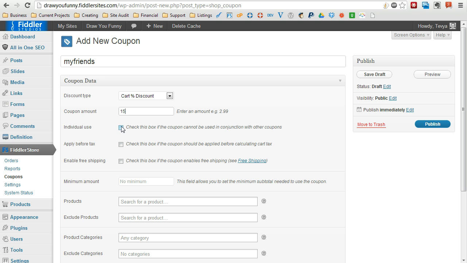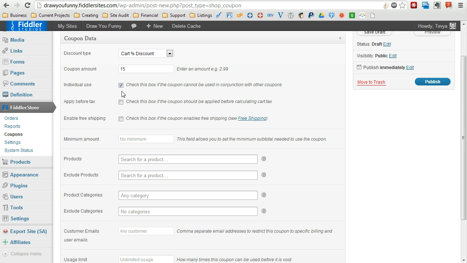Next thing is individual use. You can check this if you want them to only be able to use one coupon at a time. So if I check this, then this coupon cannot be used with any other coupons. You can apply it before tax. You can have it enable free shipping for them. On this store that I'm working on right now, neither of these are applicable, so I'm not going to turn those on, but you can definitely do those.